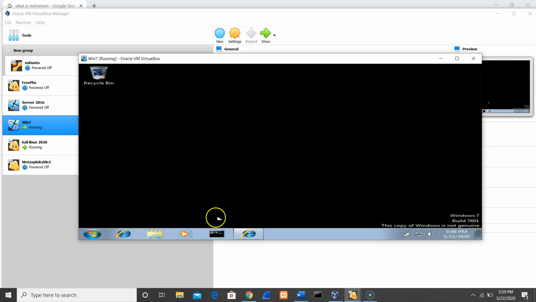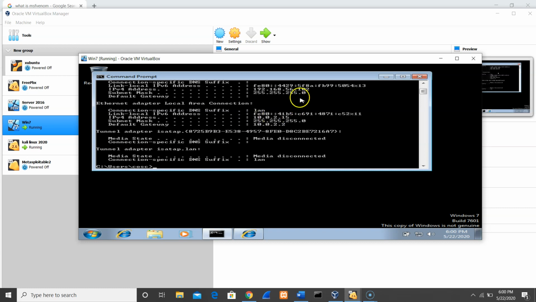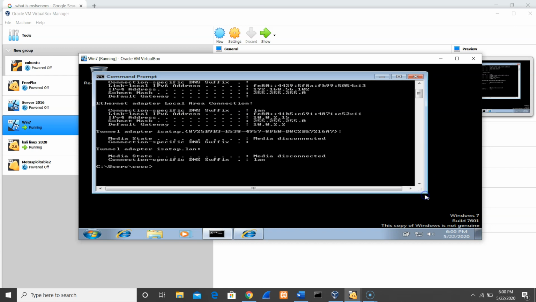This machine, I just set up a new VM, which is a Windows 7 machine. If I do ipconfig, notice that my victim machine is 102, and my Kali is 103. So before I do some testing, before I do the Metasploit thing, let me ping this one. Ping 192.168. Let me see. No.